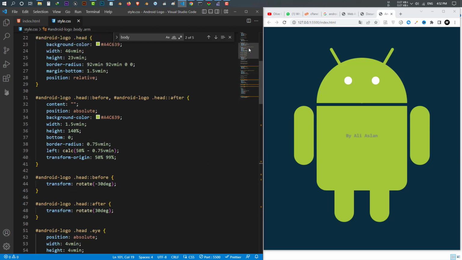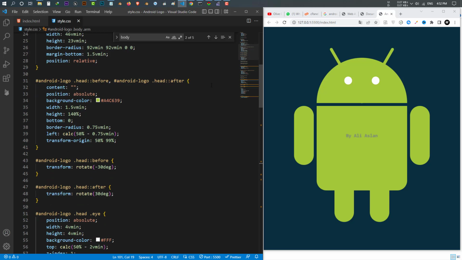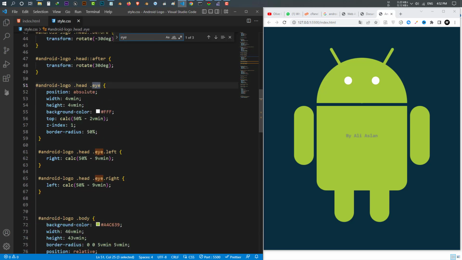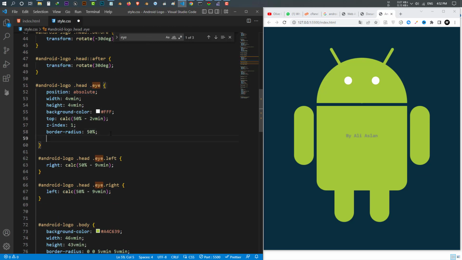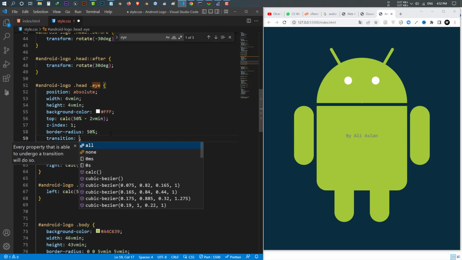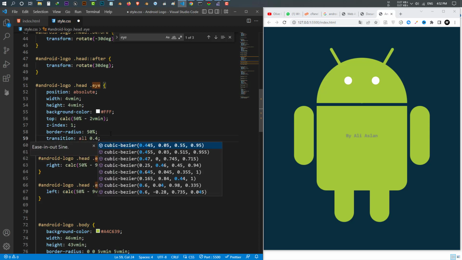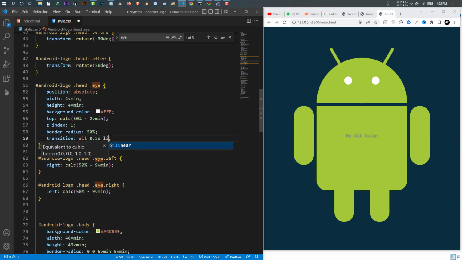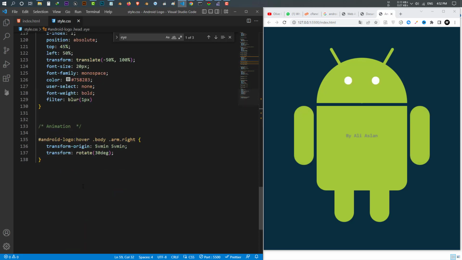And also I want some transition on my eye. Where is the eye? And there is head eye. I want to add a transition all 0.3 second, and this will be linear. Okay, let's come back to animation.